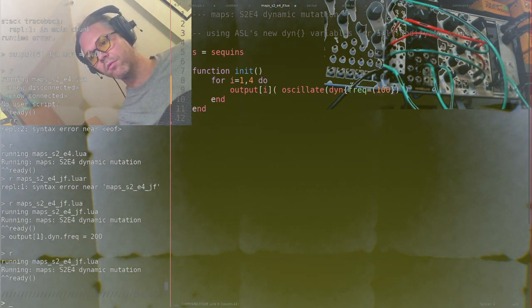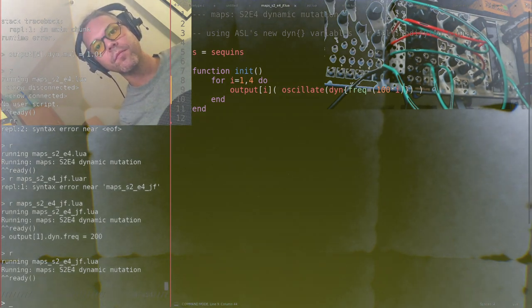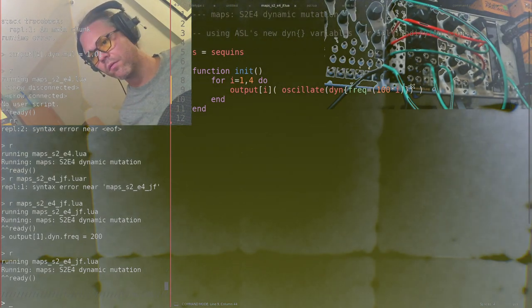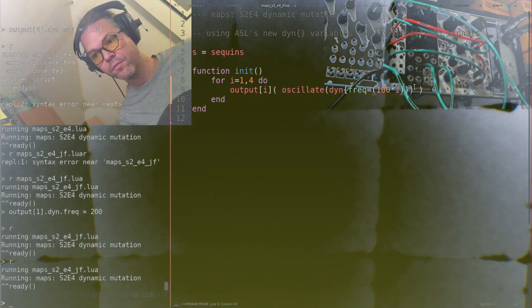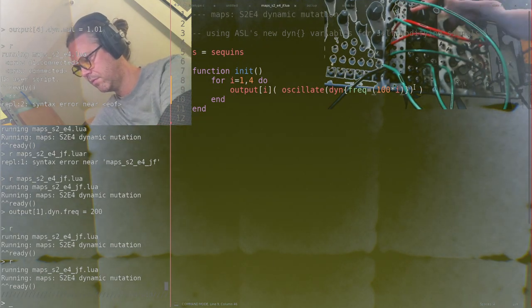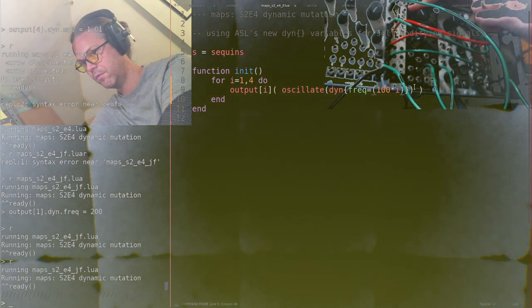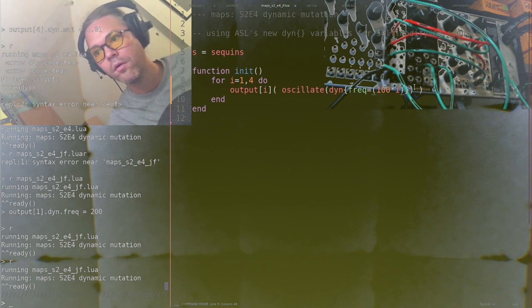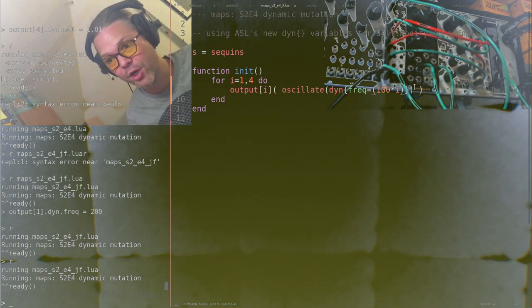Okay, so we have all four voices oscillating. What we can do here is multiply by I. So this will at least initialize the voices with the first four harmonics. Sounds nice. It's probably distorted. There we go. Great. Okay, so this is the first four harmonics.